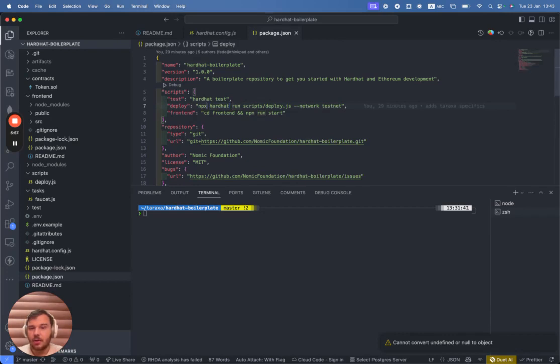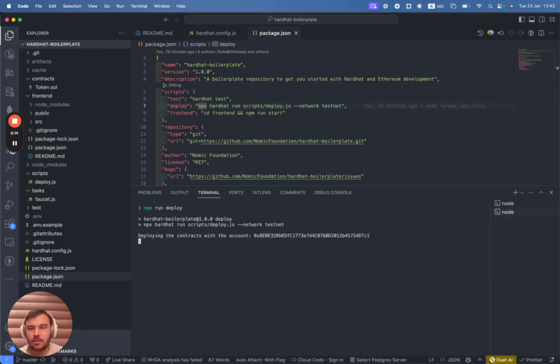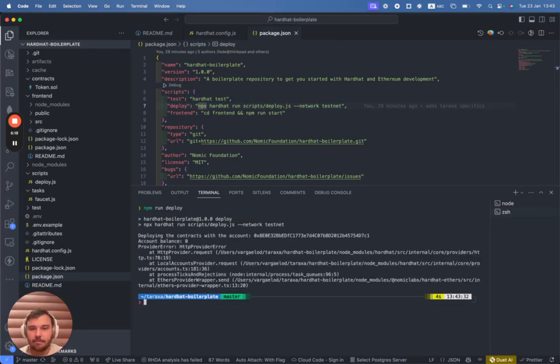Now, we already saw that we have a deployment script in the scripts folder. I already fine-tuned the repo so that you can run it with a simple npm command. And if you run npm run deploy, it is going to use the configured private key to fail the deployment. Why? Because our account balance is 0.